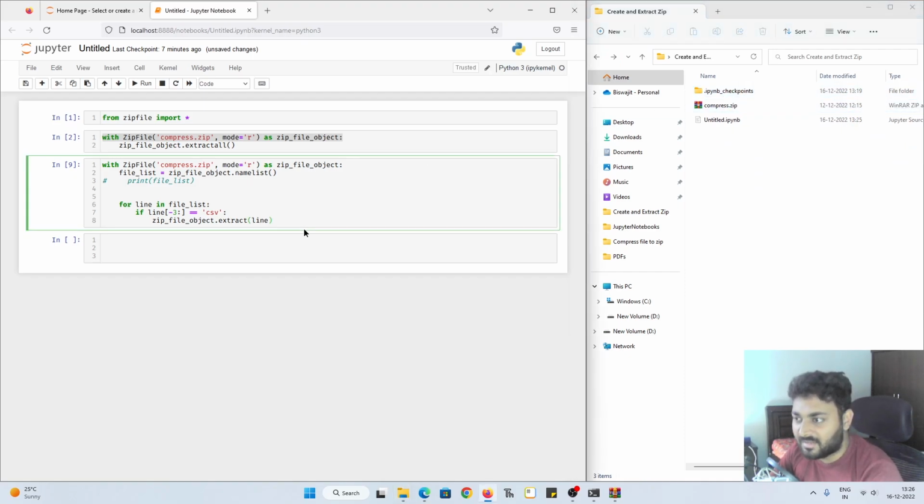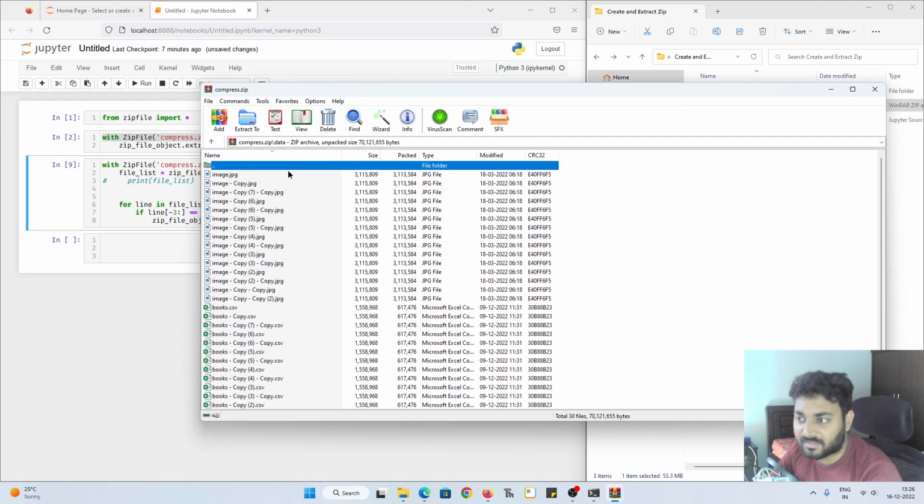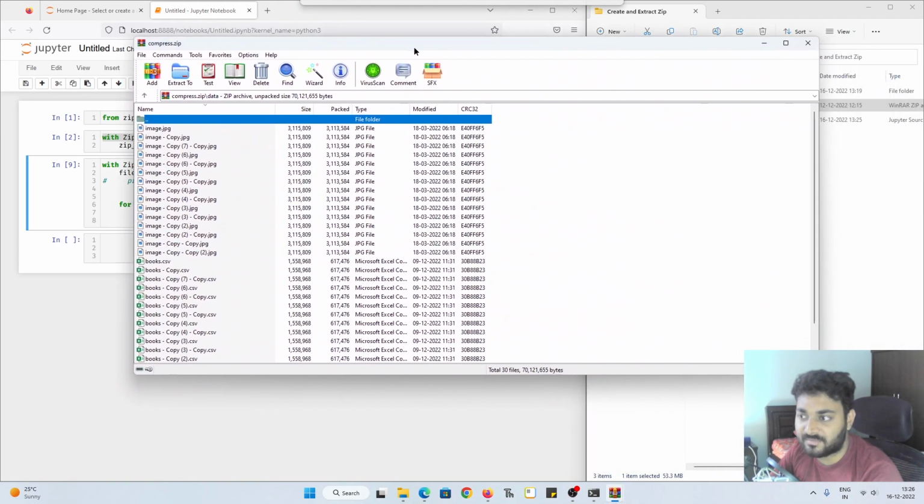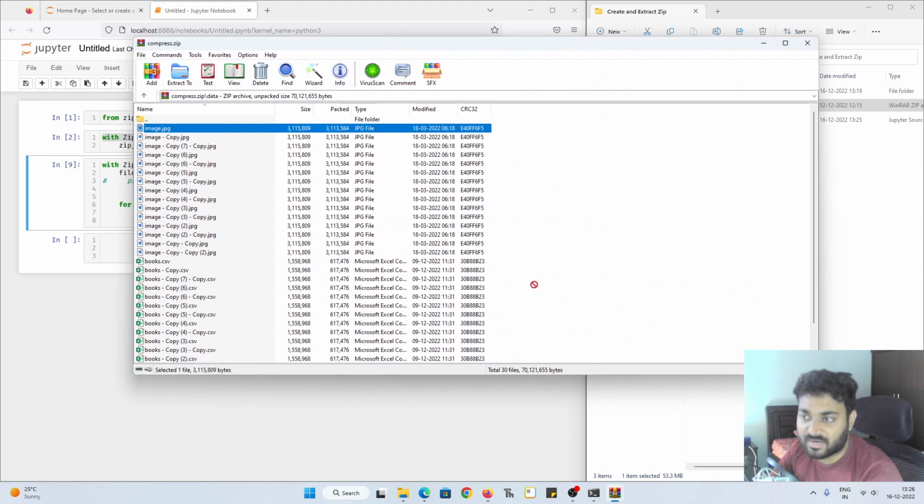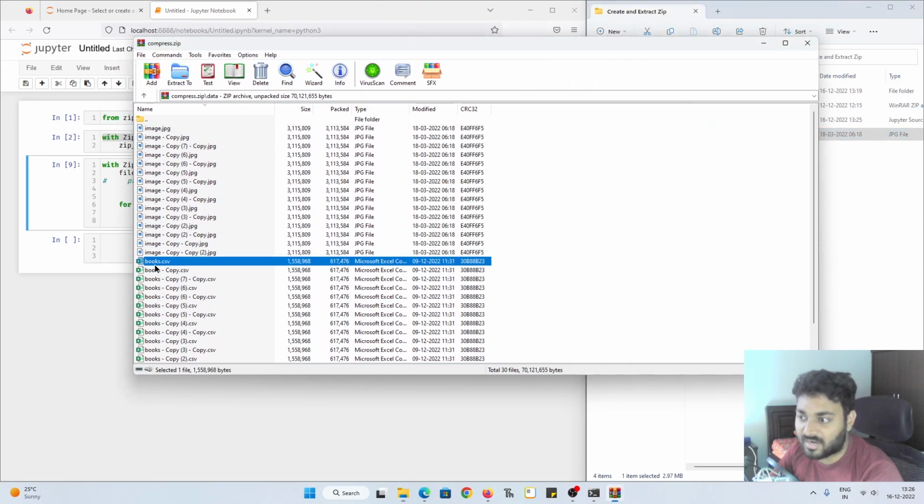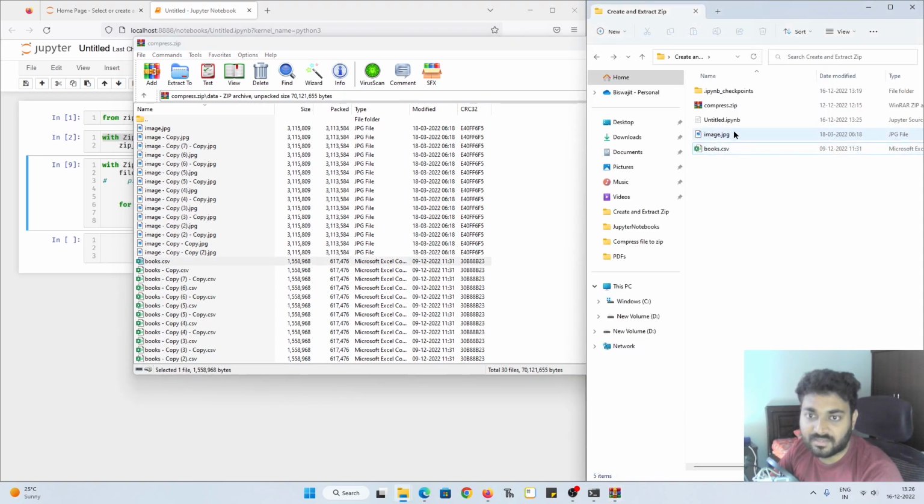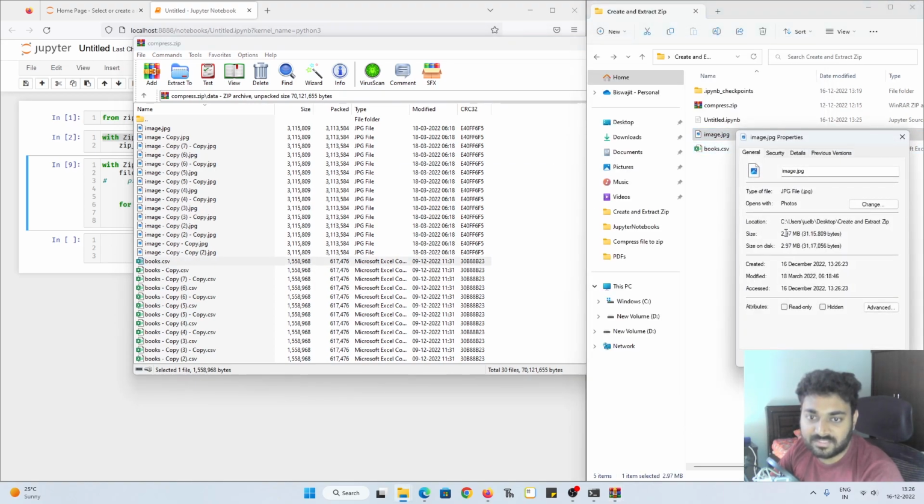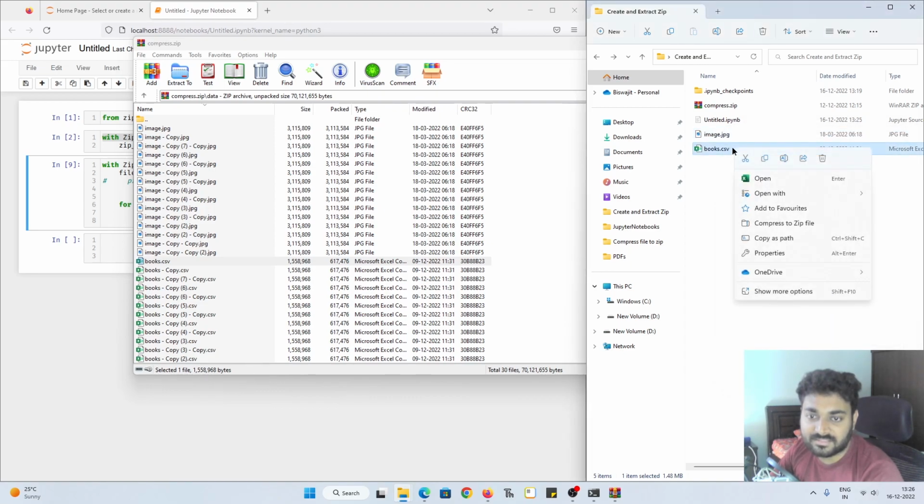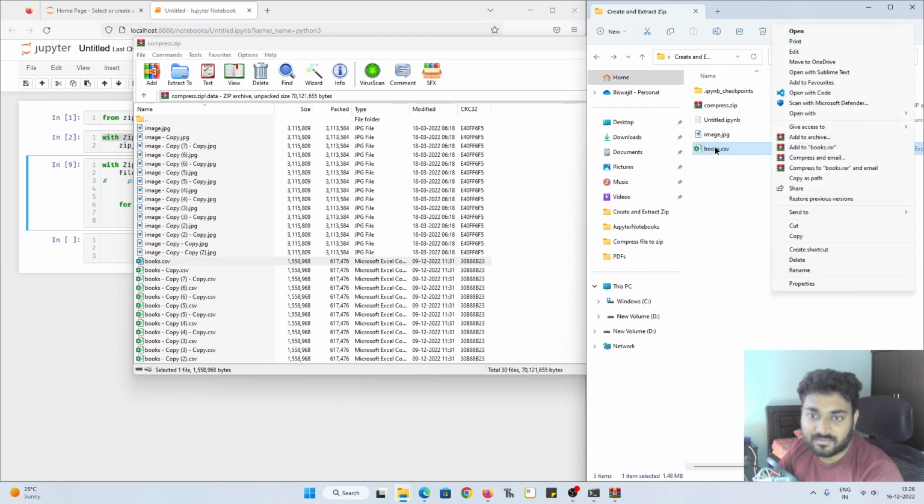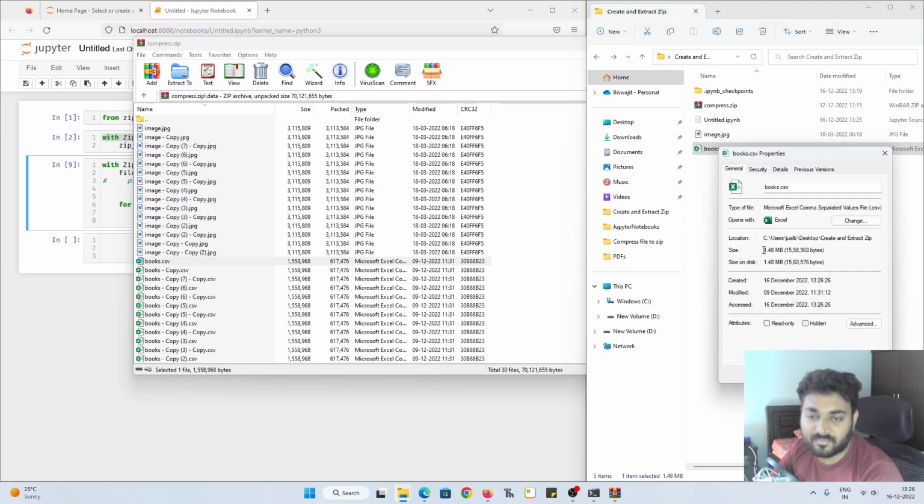Now, for example, if you want to extract files which are more than maybe 2 MB, we can do that also. If I show you in my compressed folder the size of my image, let me extract this image over here, and let me extract the books.csv over here. If I go to properties, the file size is almost 2.97 MB, and this one over here, in properties, is 1.48 MB.